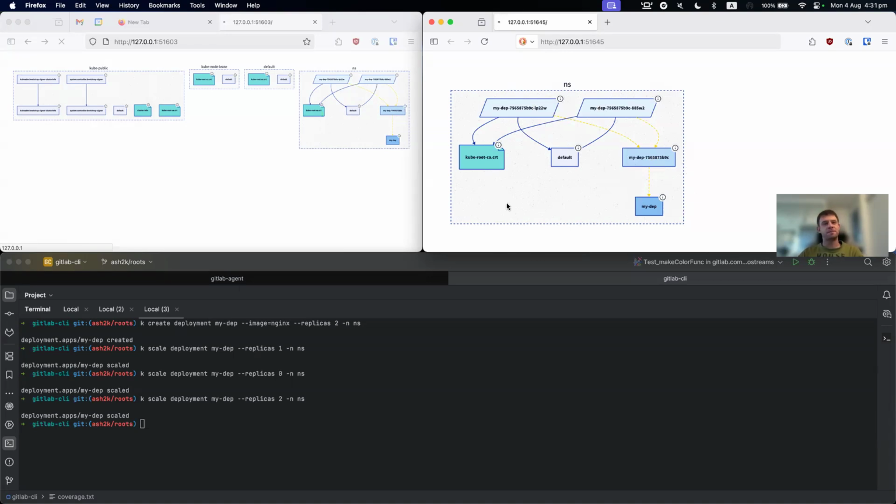So this is the next step in improving this feature. But yeah, this is what I have so far.